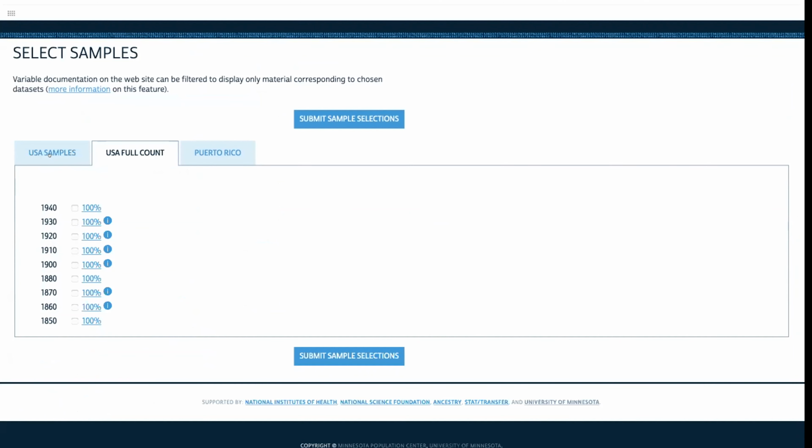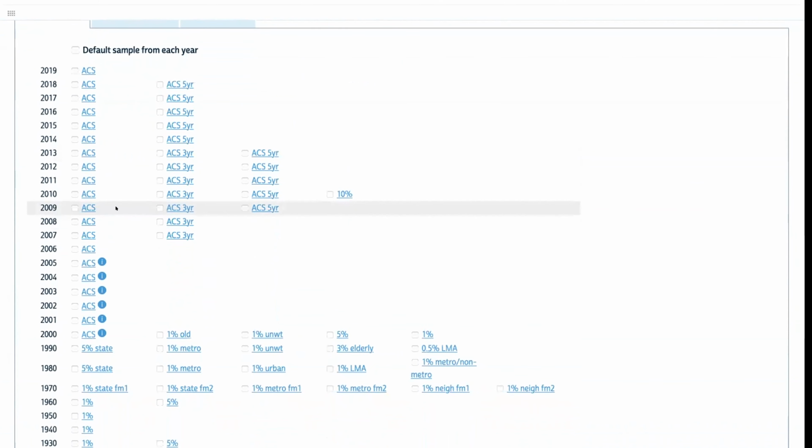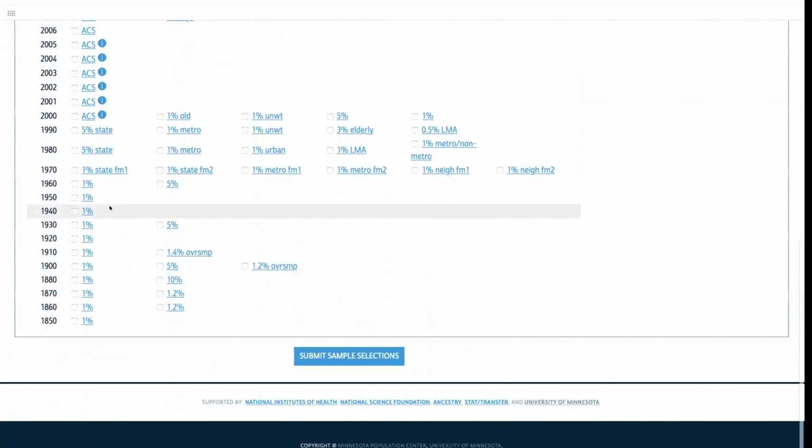Typically, when you select your data, a lot of users will tend to select all the years of interest. So if they're studying a historical population, they might select 1900, 10, 20, 30, etc.